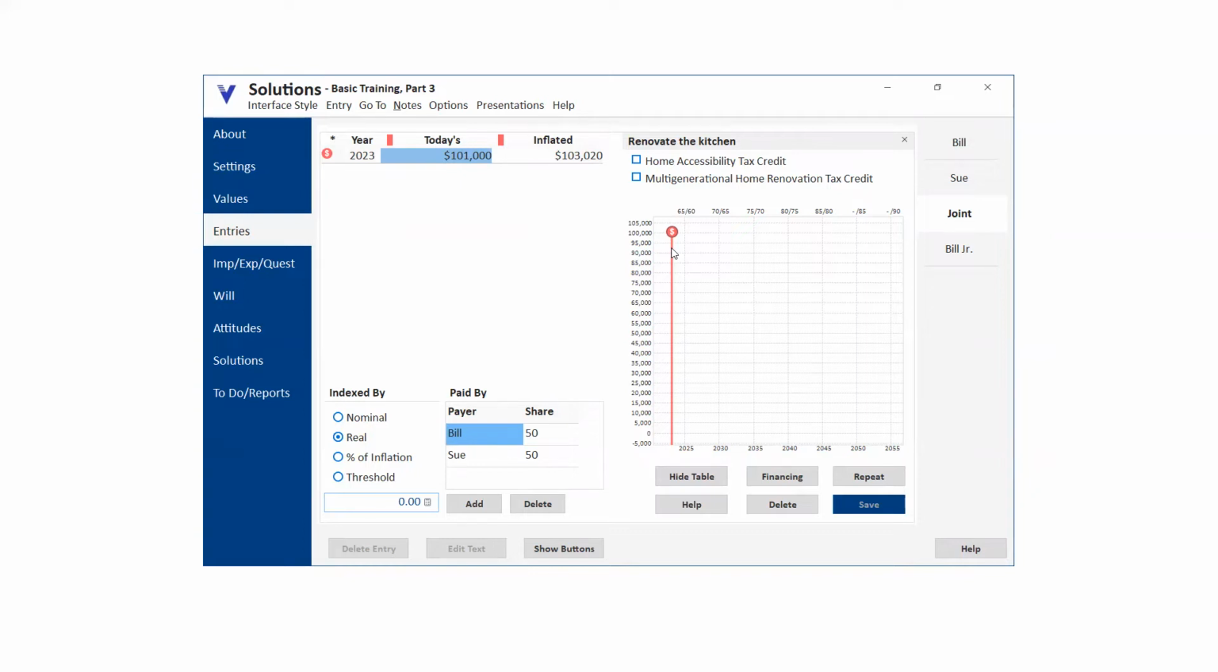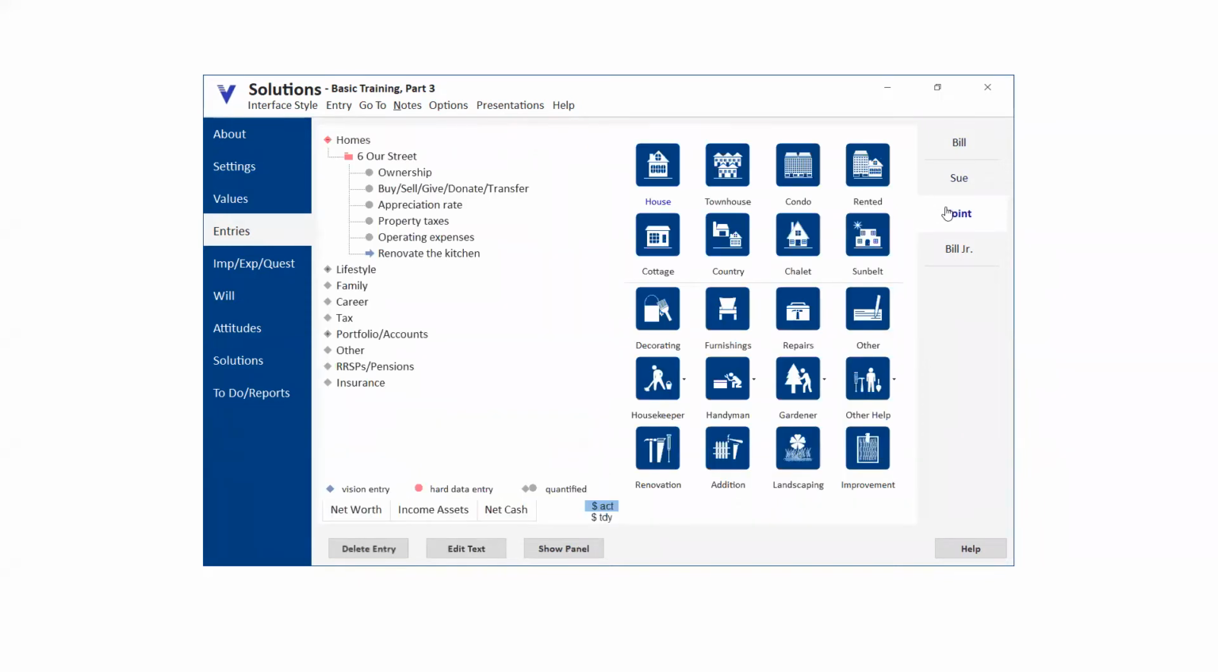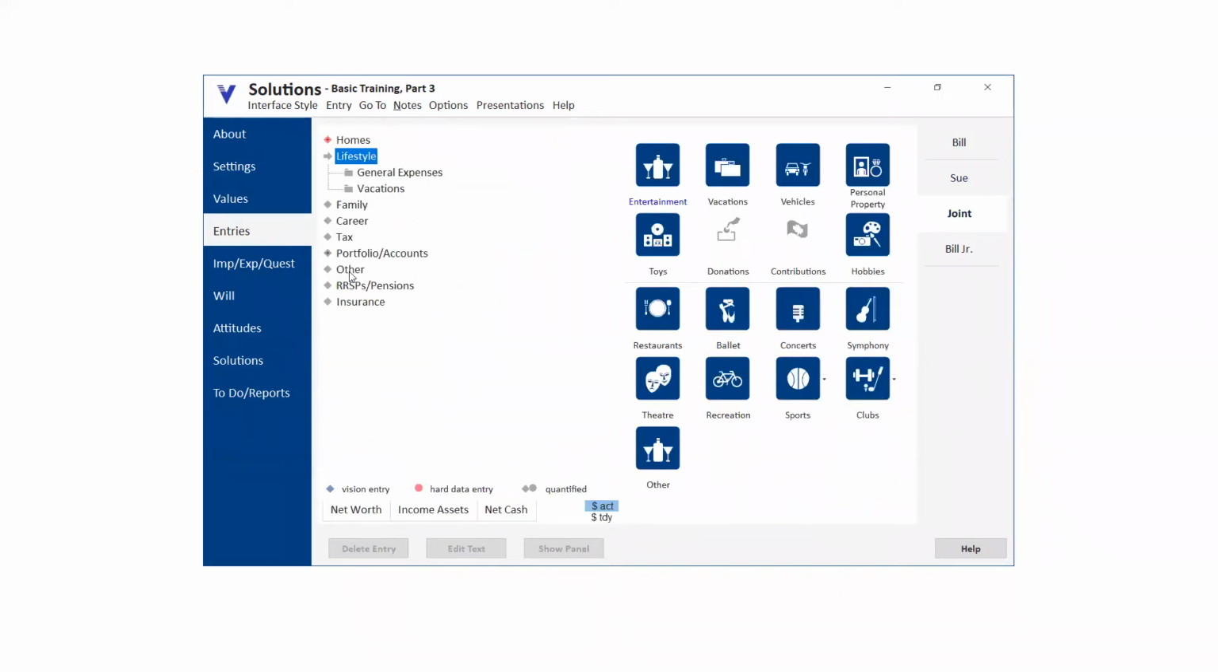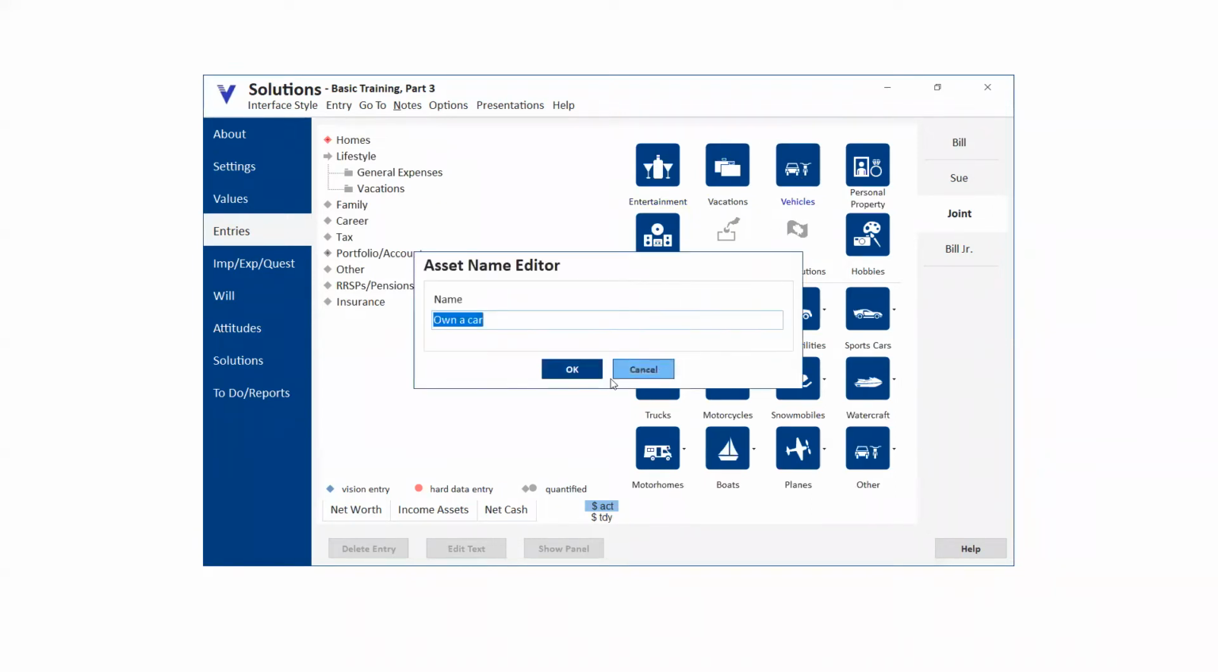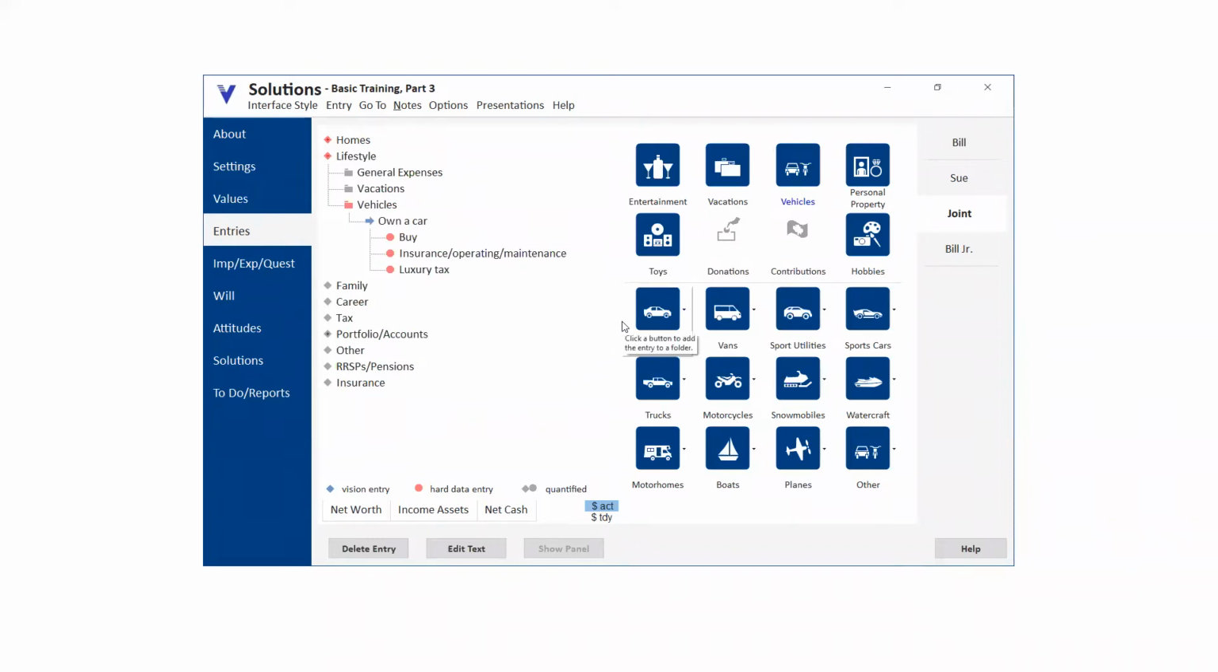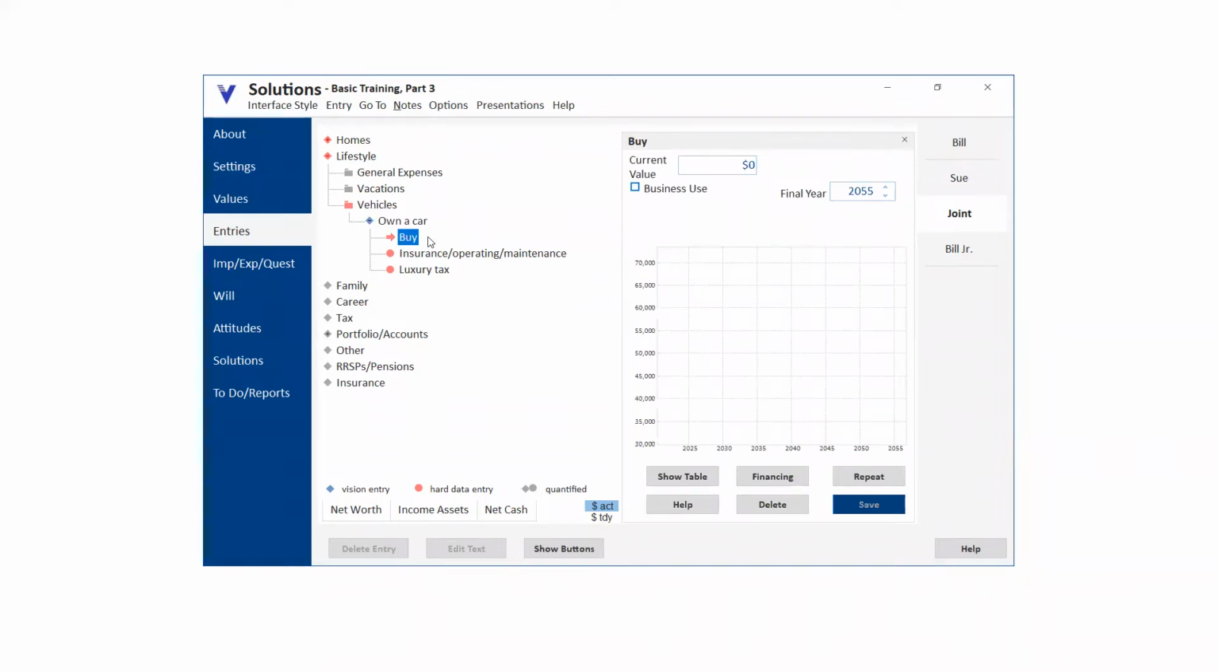There is another flavor, if you will, of these discrete entries, and it really has to do with discrete entries that will repeat themselves over time. So I'm just going to use vehicles, and I'll just put in a car purchase as an example of this. So what we need to do then is go to the buy panel and indicate the next time we want to buy a vehicle. So I'm going to go to 2025 and just select $50,000. I'll buy my next vehicle in 2025 for $50,000.